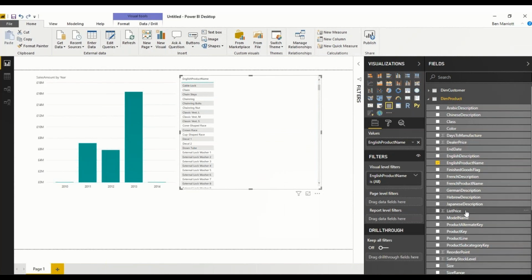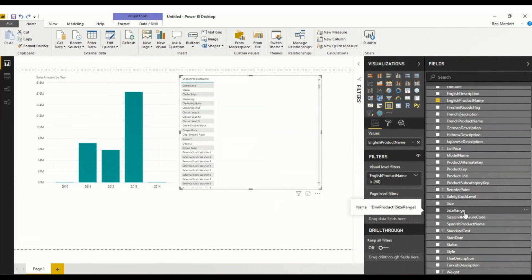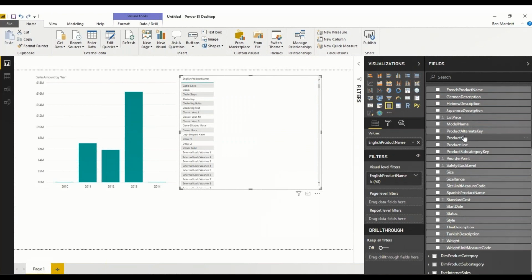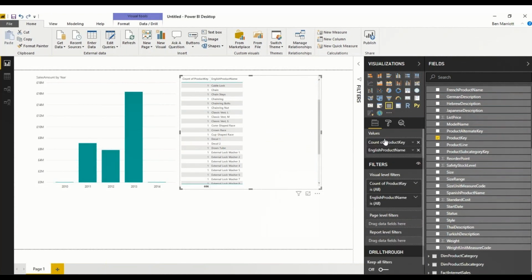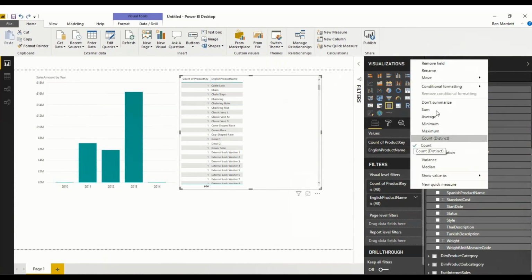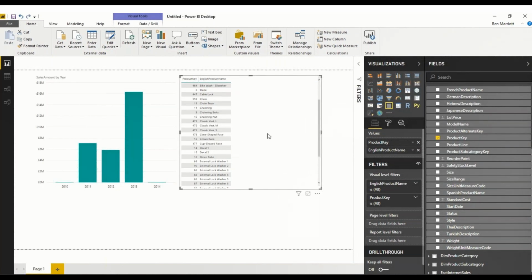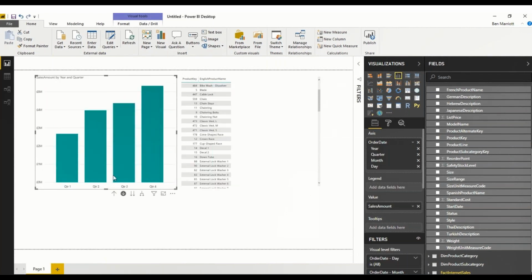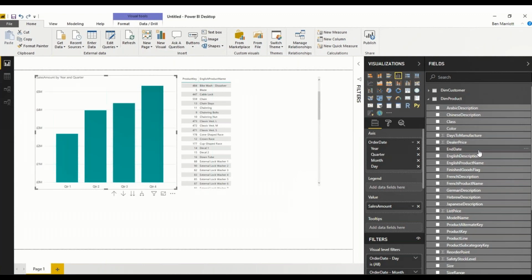I'm just going to find the item number as well. So the product key, drag that in, and you can see here it's done a count here. So I just need to change that and not summarize it because I don't need to summarize this. I want the actual value. So what's the point of that? Well, actually, this is where you can start to interact with the report. So as I start to drill into it, you should see that on the right, some of the data is going to change. So I'm just going to add in some more data just so we can see that.